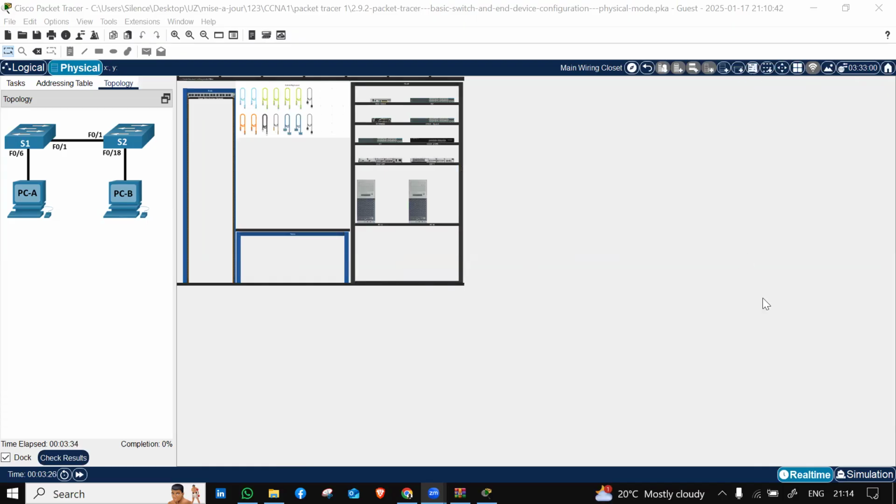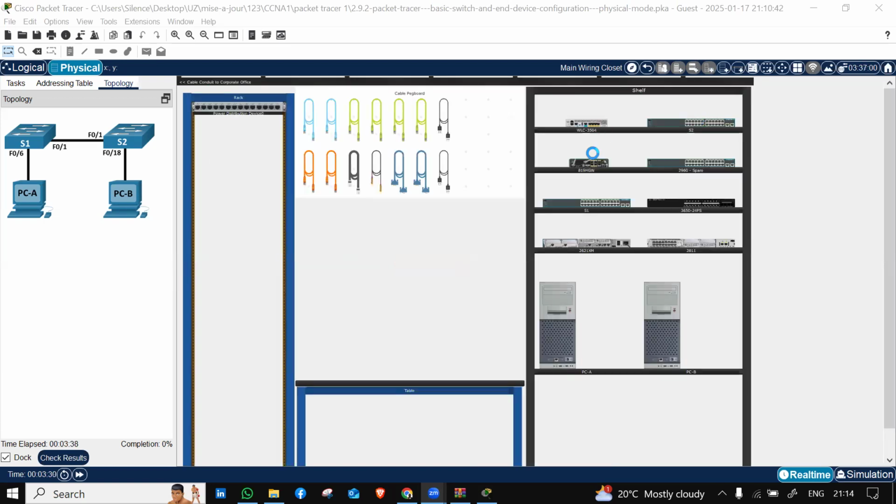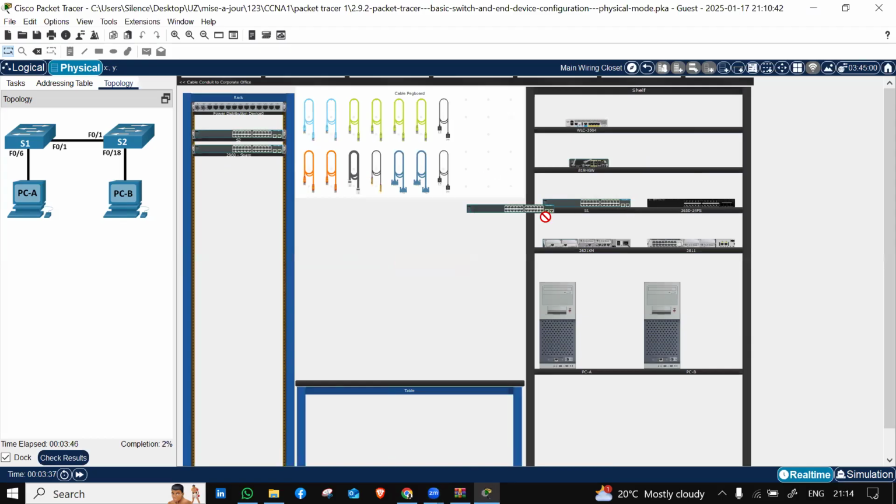Let me zoom using, where is the zoom? Right. I can drag my switches and I put them there. This is what a rack looks like if it is filled in with all the devices. Something like this.